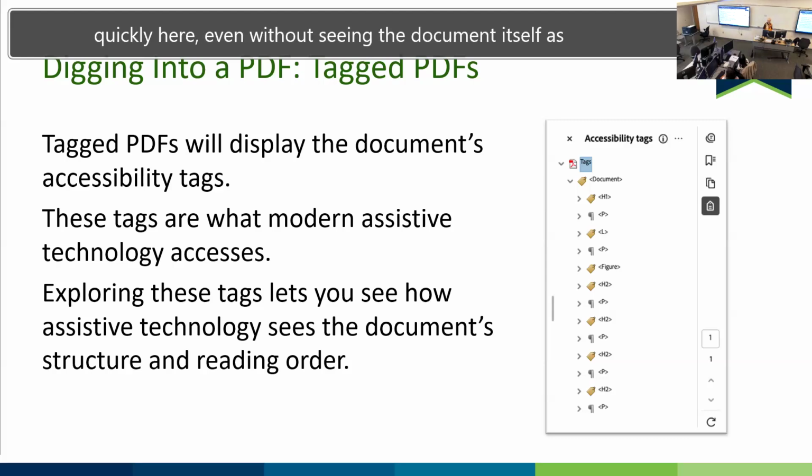As we look down this tag tree, we can see that at the top there's an H1, so we have a first level heading. There's a paragraph below that. There's a list below that, another paragraph. There's a figure, and then there are a series of heading 2 tags followed by paragraphs. So already, even without being able to see it, you can tell that there's a structured document in there and some of the basics of what's in that document.